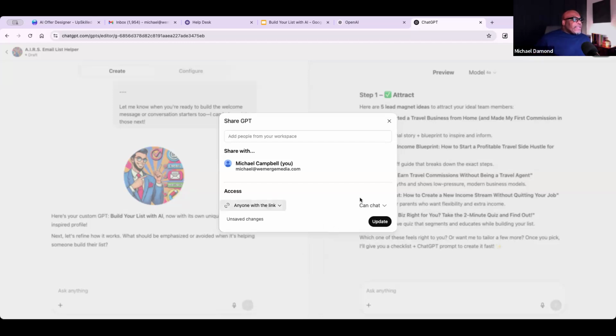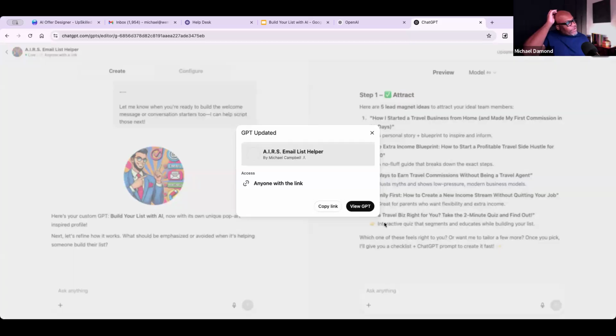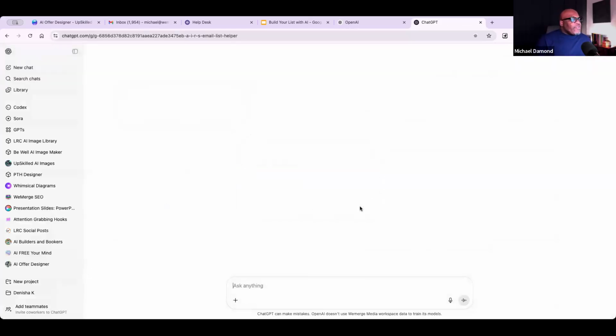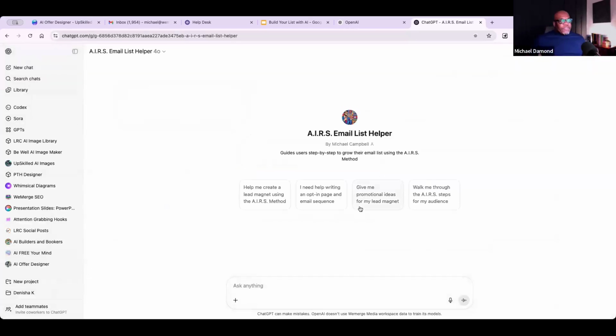So anyone with this link can chat with my GPT. Okay, so I'm going to update that and I'll post the link afterwards. All right, so there's the link. I can copy the link or I can go to view GPT and I can start using it right away. So now we're in the real environment and you can see here the AIRS email list helper.